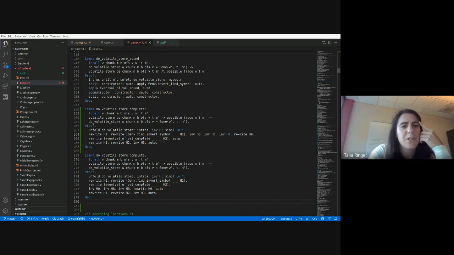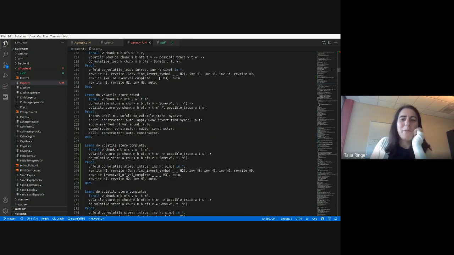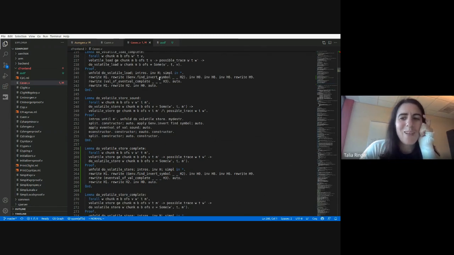It's an adapted version of do volatile load complete, along with the changes from do volatile store complete to do volatile load complete, from store to load, load to store. There is a correspondence between the proofs, so it makes sense. It's just funny that the amount of that syntax carries over.